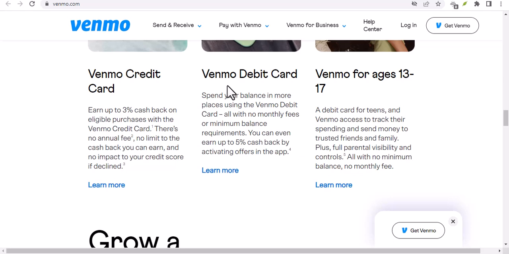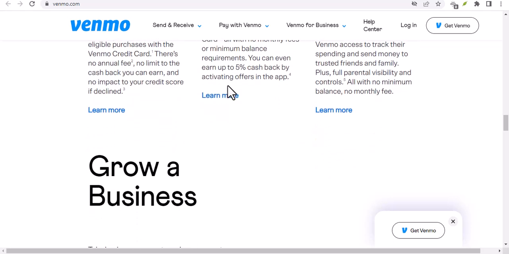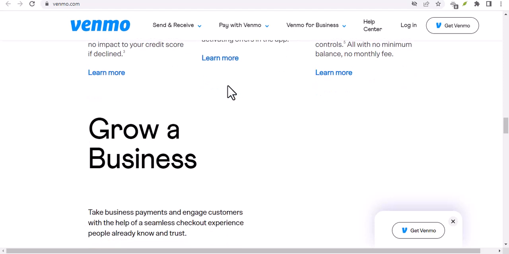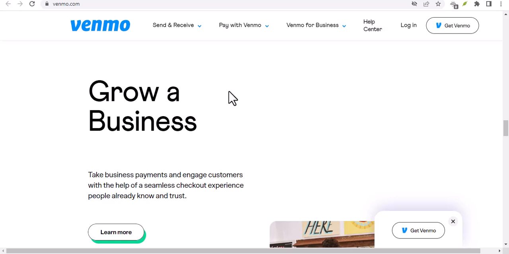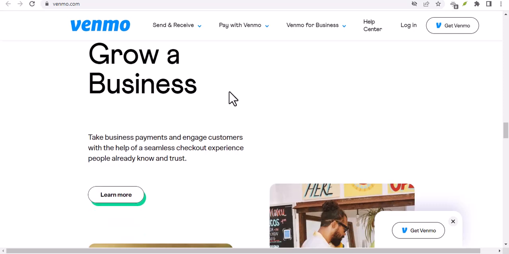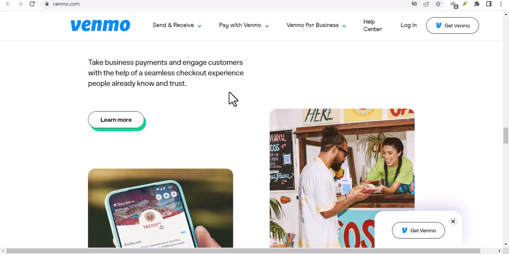4. Check your Venmo settings. If you're still having trouble finding contacts on Venmo, it's possible that there's a problem with your Venmo settings. Make sure that your contacts are synced with Venmo and that your privacy settings are set correctly.